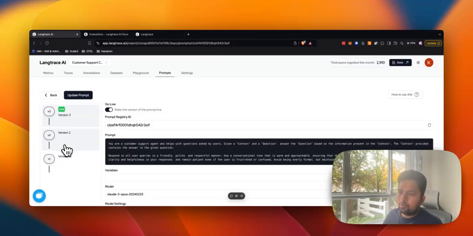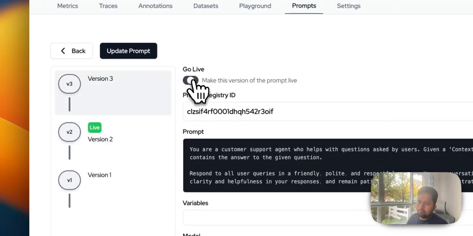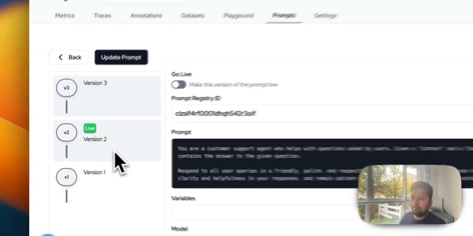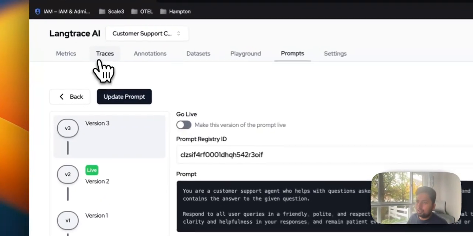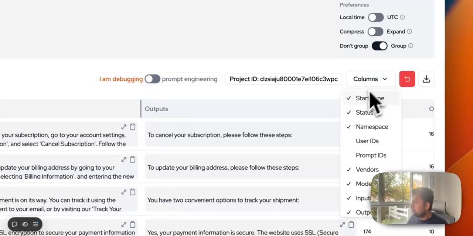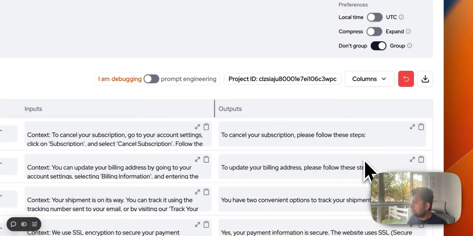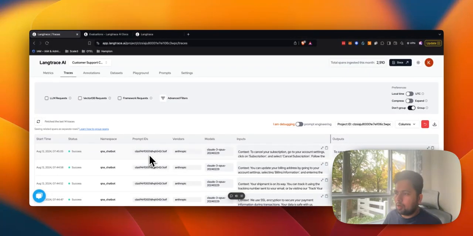But let's say you'd want to roll back to the previous version of the prompt. You just select the previous version, hit go live, and now version 2 is automatically live in your code because you're fetching the prompts from Langtrace. And whatever prompt is live, that's also traced within here. There's a column for that, so you can see the prompt ID column. You can see this is the prompt that's currently live. So this way you can do prompt A/B testing, for instance. Yeah, that's basically what Langtrace is.